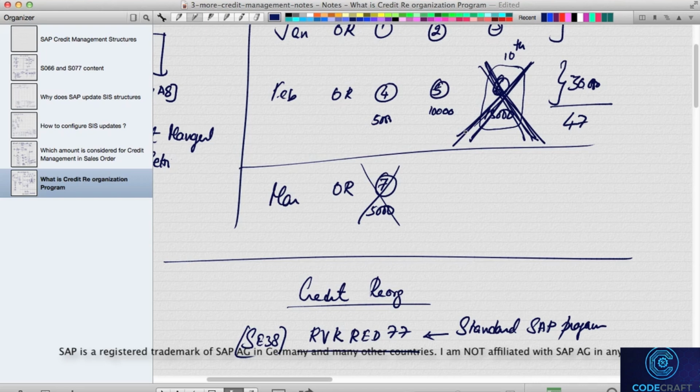Now, if it is 6 orders and one customer, it's easy for us to understand and maybe make a change. But if you have 100,000 customers and say 100,000 orders coming in for the entire month, you need to have some kind of automation to really make sure that such things don't happen. And this program, the Credit Reorg program, will come to your help.